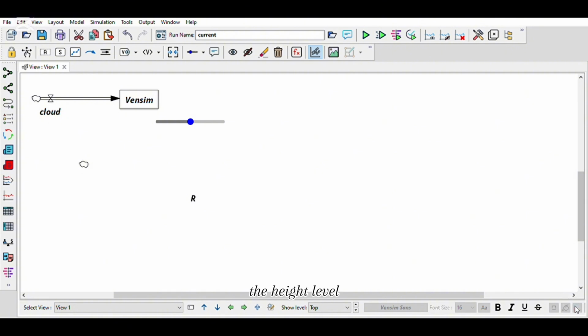Last is the hide level. Its purpose is to temporarily hide stock variables from the view. Its use is that it simplifies the diagram for better focus on flows or auxiliary variables.